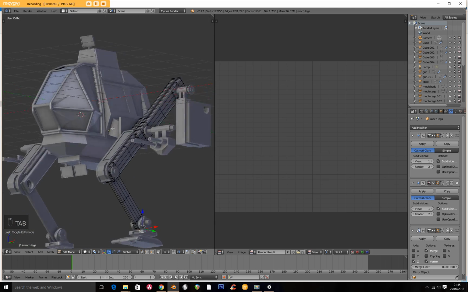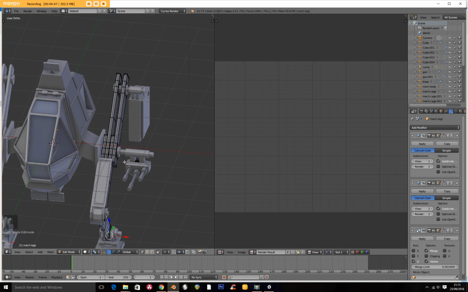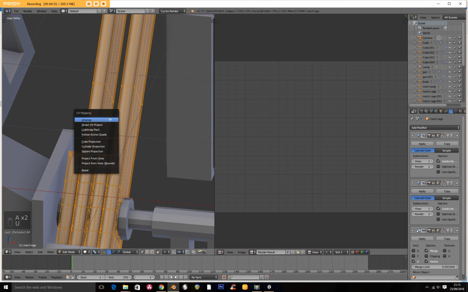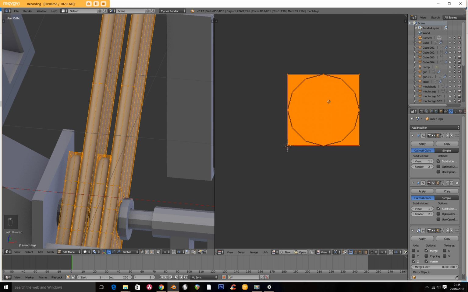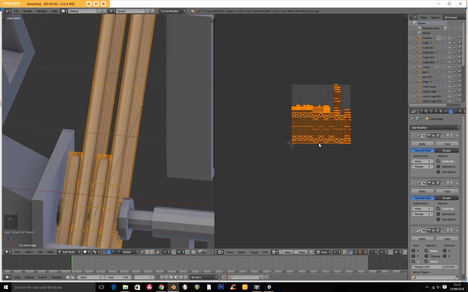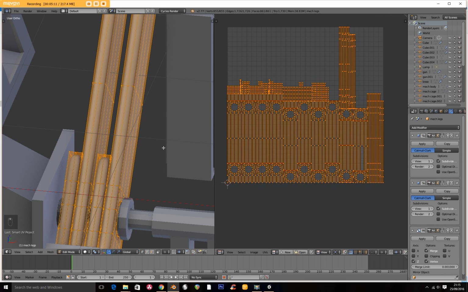Now, when I go into edit mode, if I select all and go U, unwrap, that's what I'll get, which is absolutely useless in terms of applying textures. I'm going to unwrap with Smart Unwrap, and this will give us a better idea of what we're dealing with. In fact, that's quite usable.